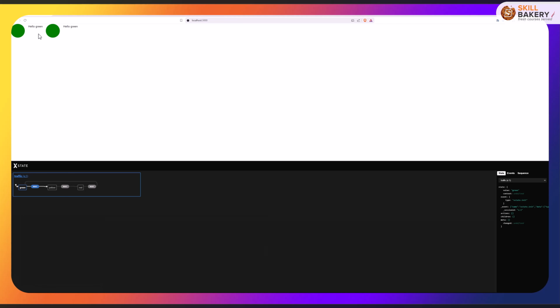But now here you can see that we have two circles coming up, each with the initial state saying hello green. If I click this one, it will wait for 1.5 seconds and then the message appears as hello yellow. But on the other side, you can see that this doesn't change at all.